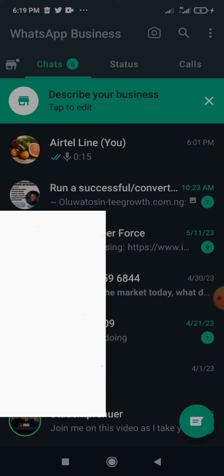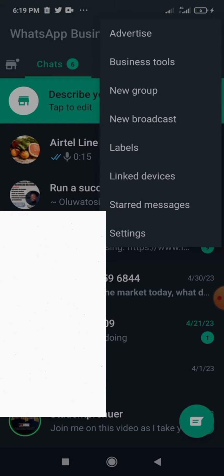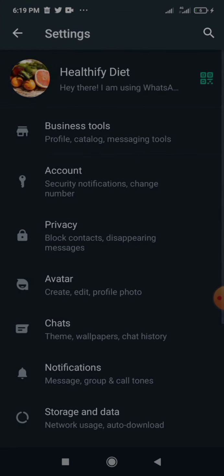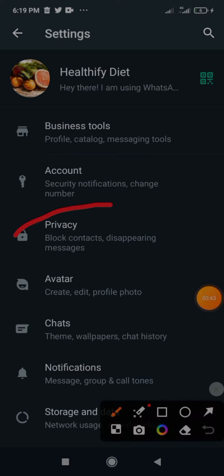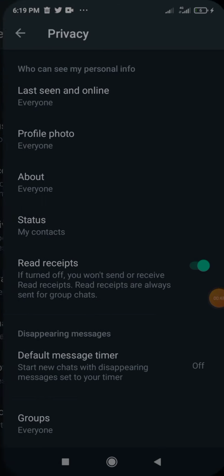So when you've done that, you go to your settings. When you click on settings, you locate privacy. This is the privacy. Let me circle it so you could see it. You locate this privacy here. So when you've done that, you select privacy.